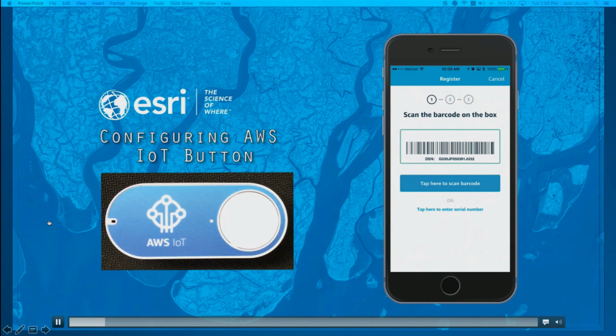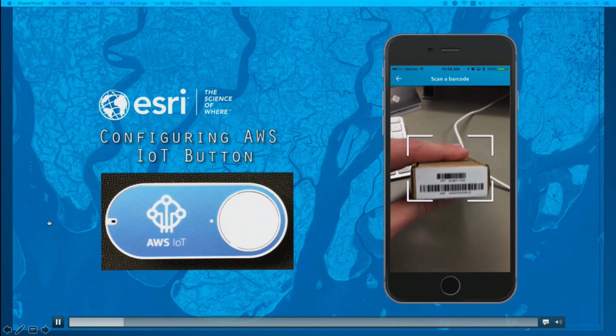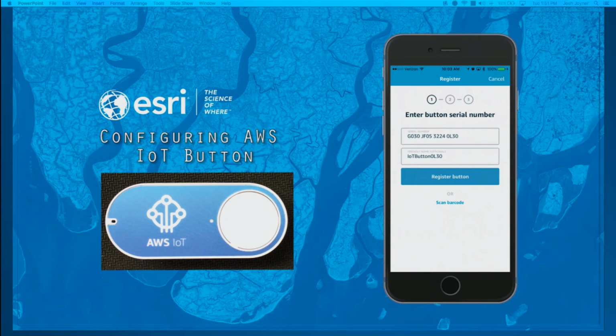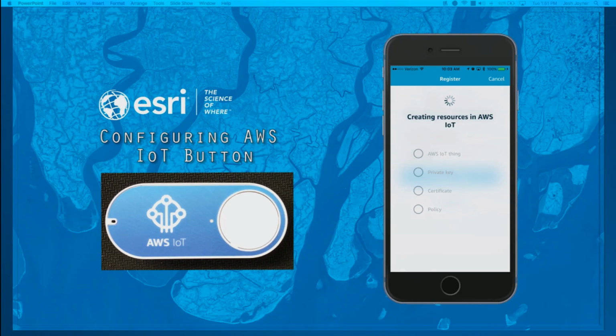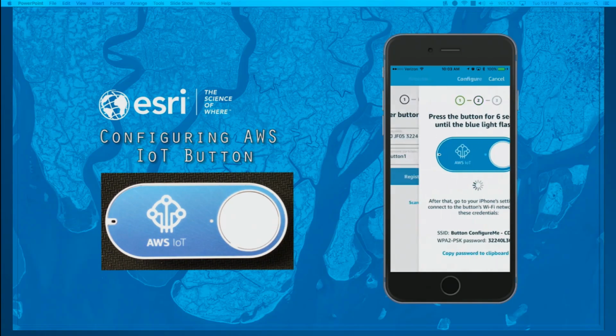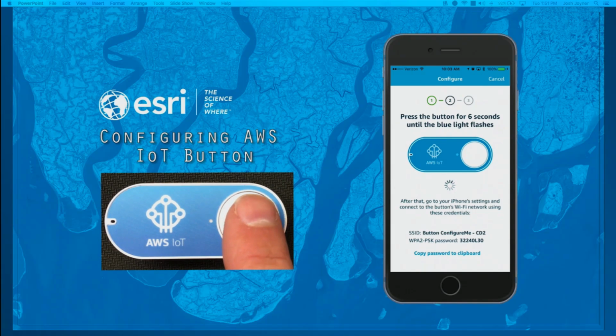Then it's going to want you to put in the device ID. You can manually enter it, or you can do like I did, and you can actually just take a picture of the box, and it'll automatically pull in the device ID for you. You can then enter a user-friendly name. So in this case, it's called IoT button 1. And go ahead and register the button. What this is doing on the back end is registering your AWS IoT thing. It's creating the primary key. It's setting up all the security necessary for you.